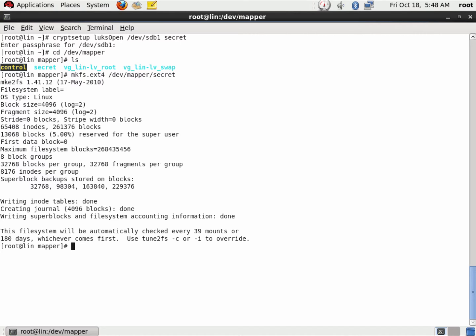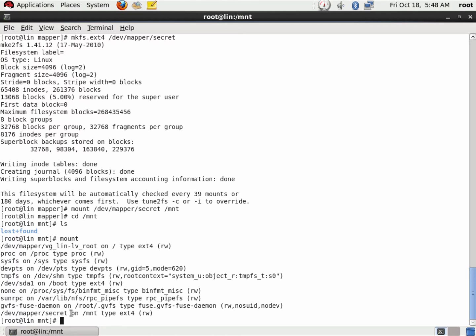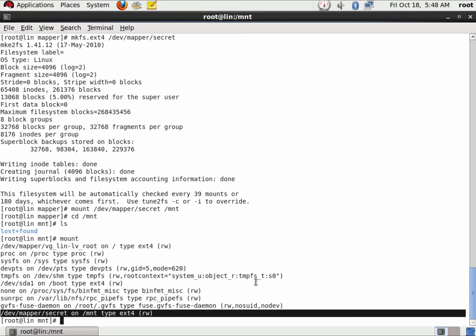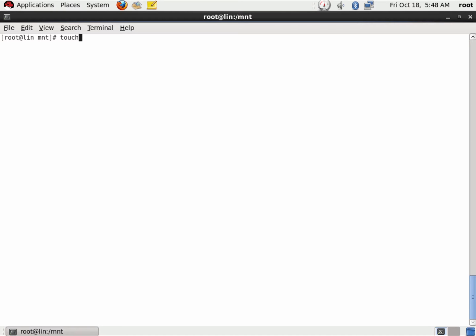Now that I've written the metadata to the device, we can open the device, like in mounting it. So let's type mount dev mapper secret on /mnt. So when I go to mnt now, I can see that there's a lost and found, which indicates that it's a partition root. And when I type mount, we can see that dev mapper secret has been mounted on the mnt directory. So that's so cool. Let's create a file. Touch my file, which is going to create an empty file on the device. And I'm done working with it.